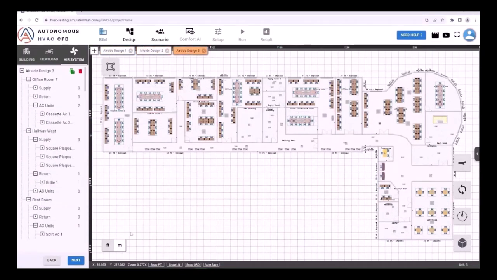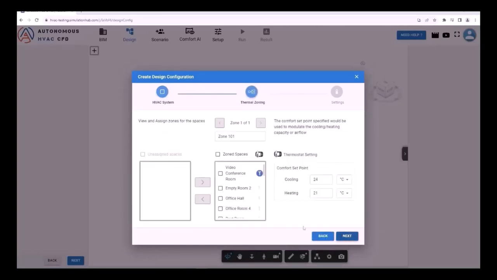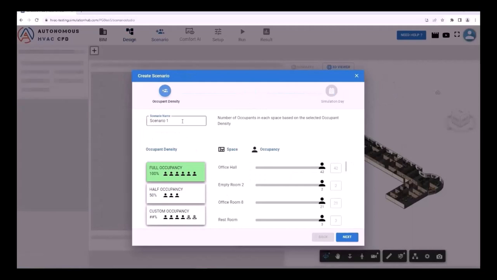You can experiment with different configurations by creating multiple airside systems. Now we move to the design configuration stage. Select the type of HVAC system. Define thermal zones and thermostat spaces. Provide any other relevant parameters. Click Next to create scenarios.